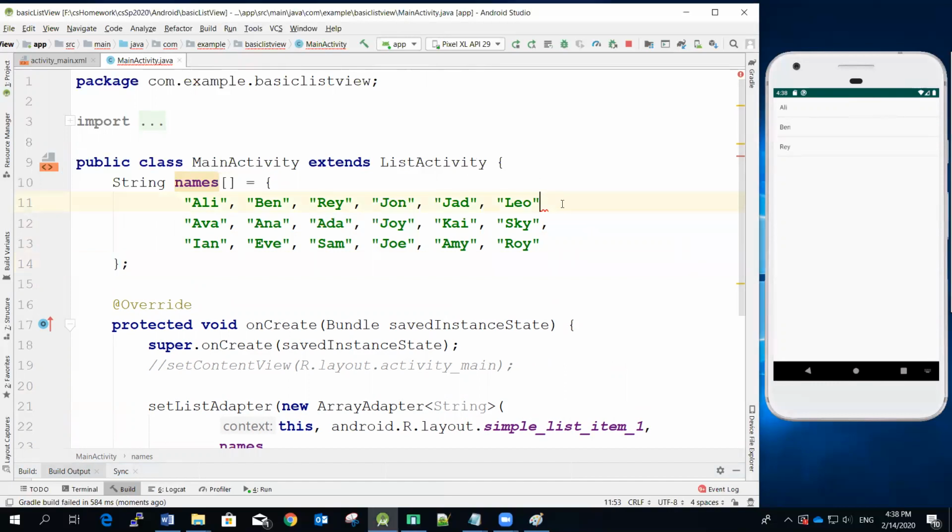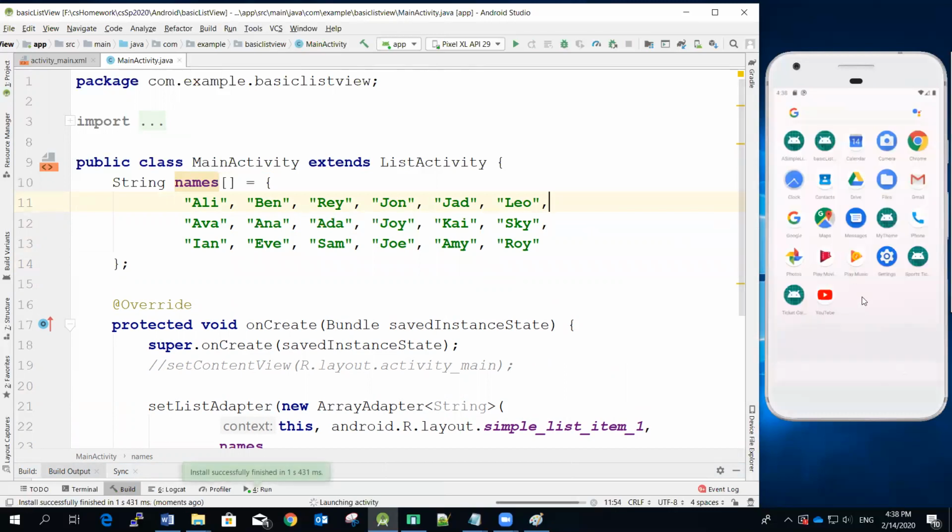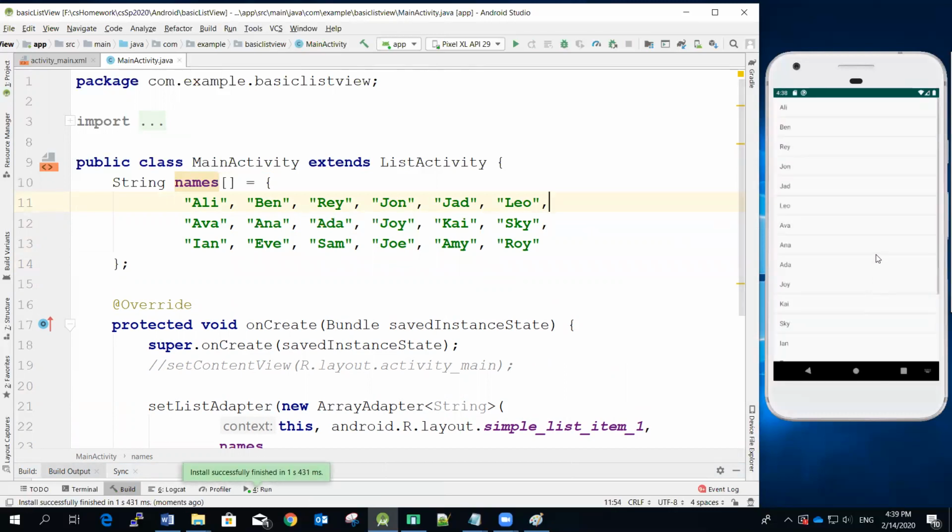Oh, I missed a comma here, sorry. No wonder the app won't run, my bad. Okay, so let's run it again. There you go.